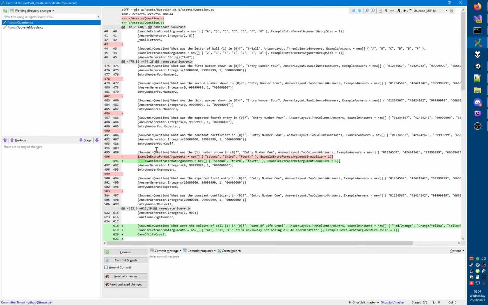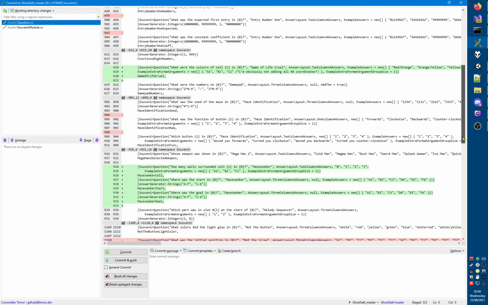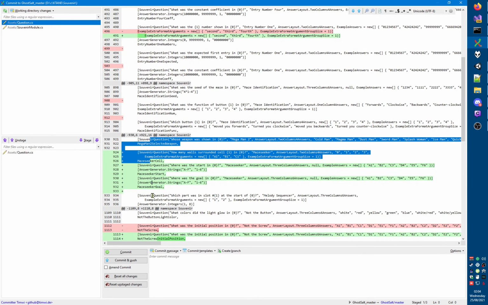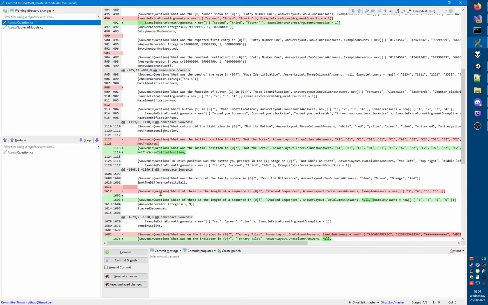You know what? I can submit the minor changes with no. I want to submit those separately. Right. Okay. So Game of Life Cruel, submit that, and Mazeseeker, submit that. And not the screw as well, I suppose. So I'm gonna deal with that in a sec. Game of Life Cruel and Mazeseeker, stage these.